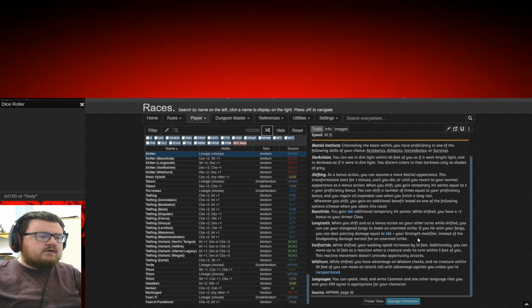make an unarmed strike, 1d6 plus strength modifier. Okay, and we do piercing. Piercing? No, bludgeoning. Wait a minute. Piercing, sorry. Yeah, we can do piercing damage instead of bludgeoning. Okay, cool. Swift Stride: walking speed increases by 10 feet. Additionally, you can move up to 10 feet as a reaction when a creature ends its turn within 5 feet of you. Well, that's not bad. And Wildhunt: advantage on wisdom checks, and no creature within 30 feet of you can make an attack roll with advantage against you unless you're incapacitated.